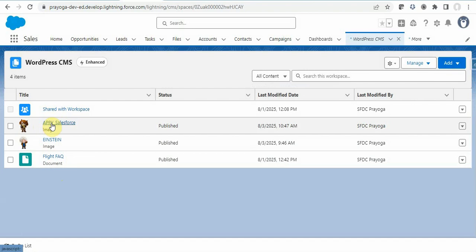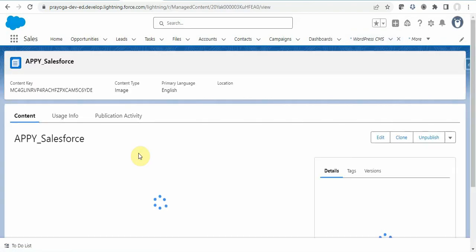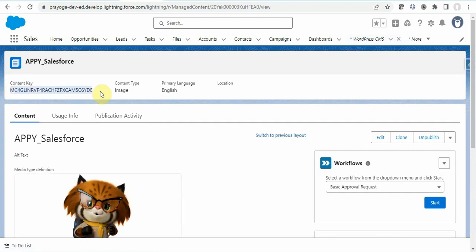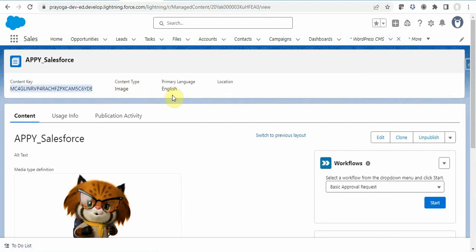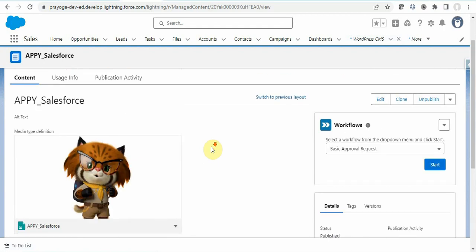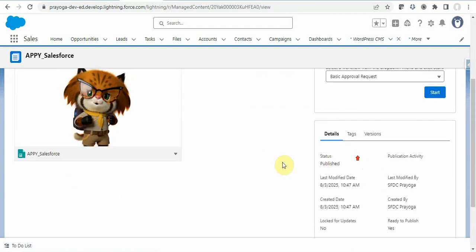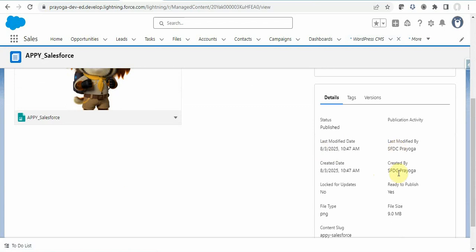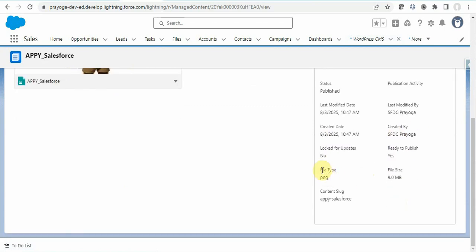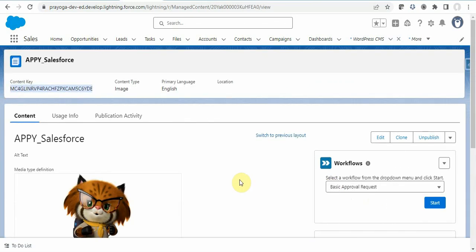Now let me show you one of these particular images, how the details look. Once you have uploaded all this, a content key will be created. What is the type? What is the primary language? Everything will be there, and here you will get all the details. The status will be published, when it was last modified, created by whom, what is the file type, what is the content name, what is the size, everything you will be able to see in the detail section. Once that is done, once you set up all your CMS and uploaded all your content, you are good to go.